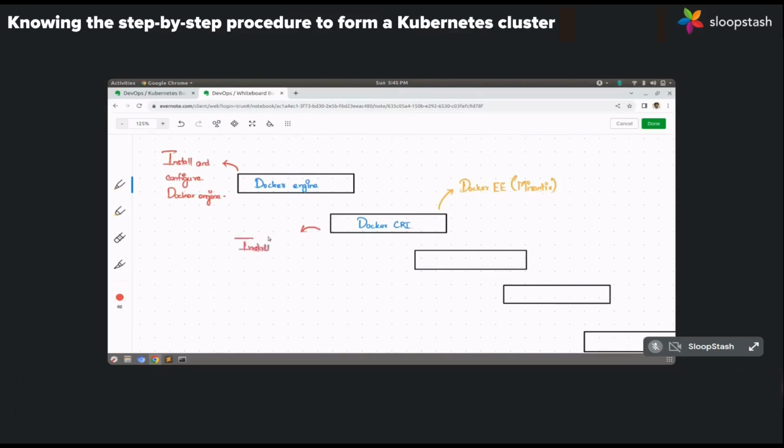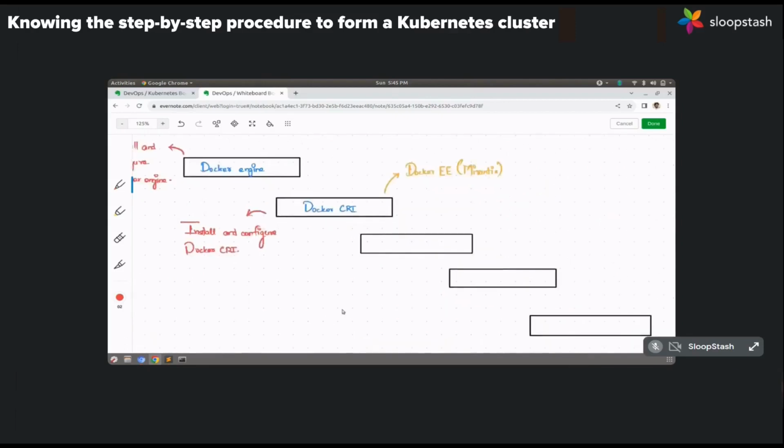Install and configure the Docker CRI. Okay. And then we have the next step. We need to customize the system. Okay, customize the system in the sense, tune the system. We need to do some system tuning, basically Linux tuning, slight Linux tuning, not great things.